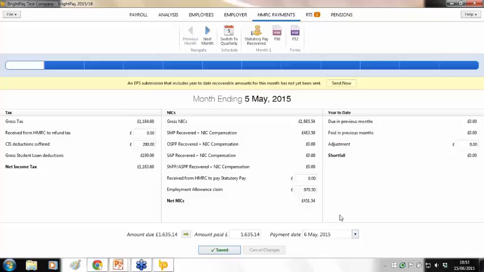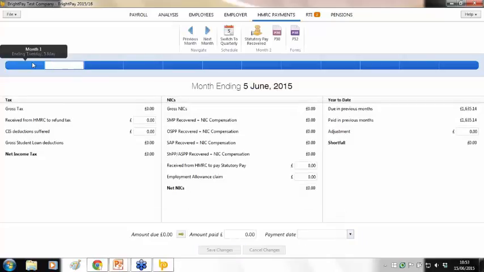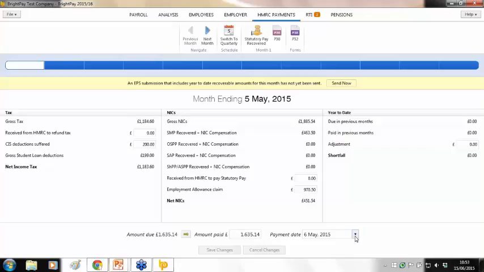Now, that's my tax month 1 completed. To move on to month 2, I do need a payment date in. So if you are in that situation where you're not sure what date your client has paid on, we always say just put in the end of the tax month date, so the 5th of May in this example. And so that means you can move on and view tax month 2 and what's owed.